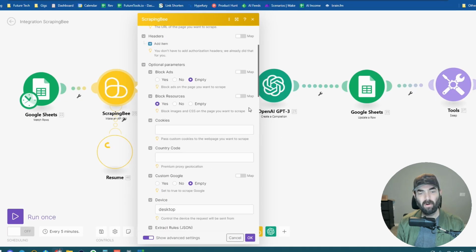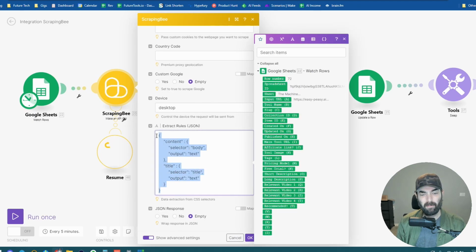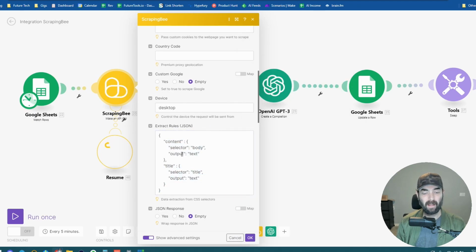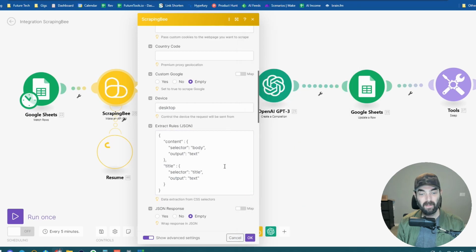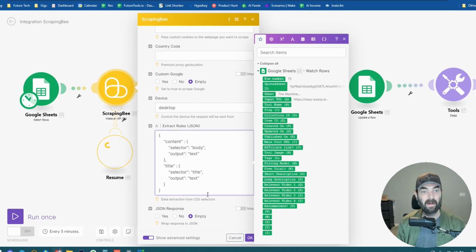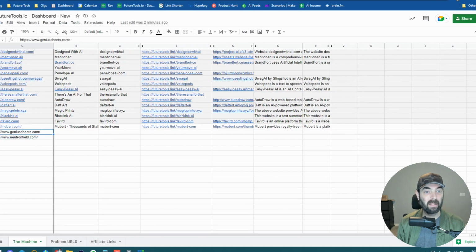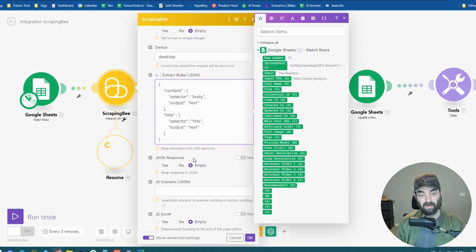I'm having it ignore images and CSS because I don't need that for what I'm doing. And then there's this little bit of code right here that tells it to scrape the title of the website and scrape all the body text from the website. So that's what it's doing. It's scraping all of the body text and the title of the website from whatever URL I plug in right here using this ScrapingBee tool.